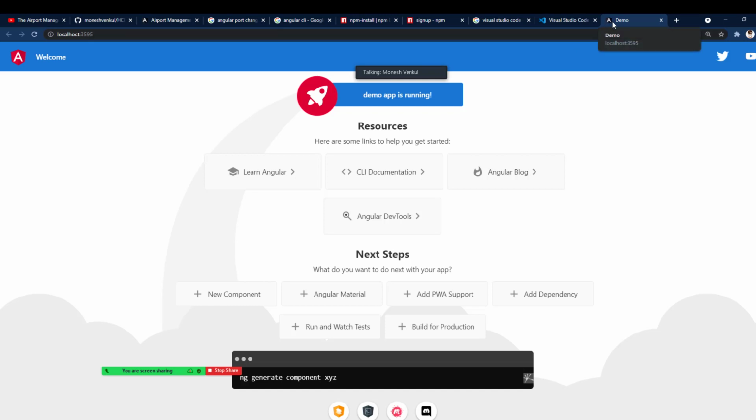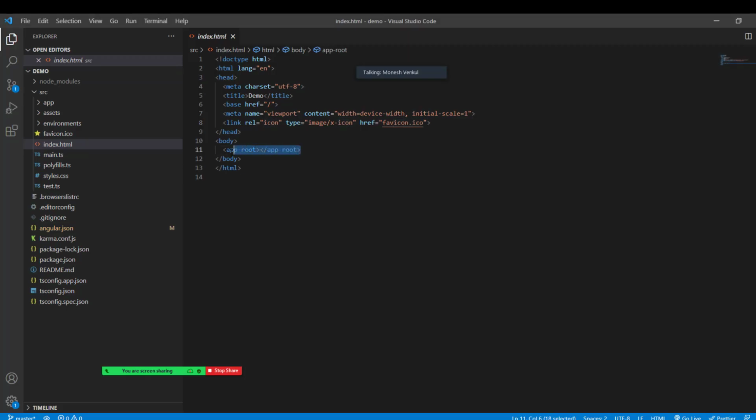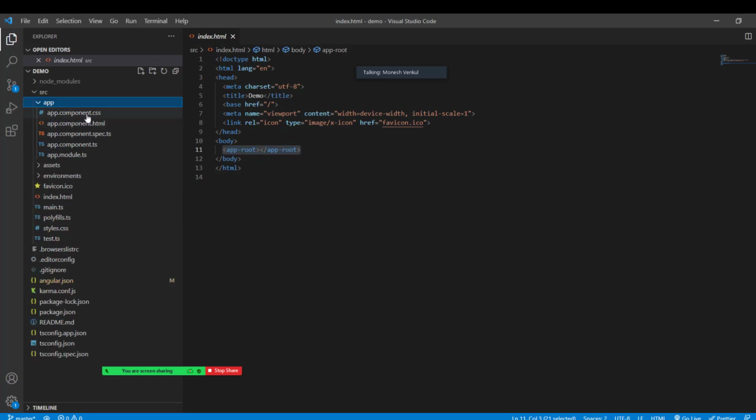This A you are seeing here, right? A, that is ICO, that will be shown here. And after that, app root will be there. Once AngularJS reads, your browser reads app root, it goes to app component. In app component, in every component, we have five files: CSS, HTML, spec.ts, TS, and app.mod.ts. So in these files, the most useful are the TS file and HTML file.